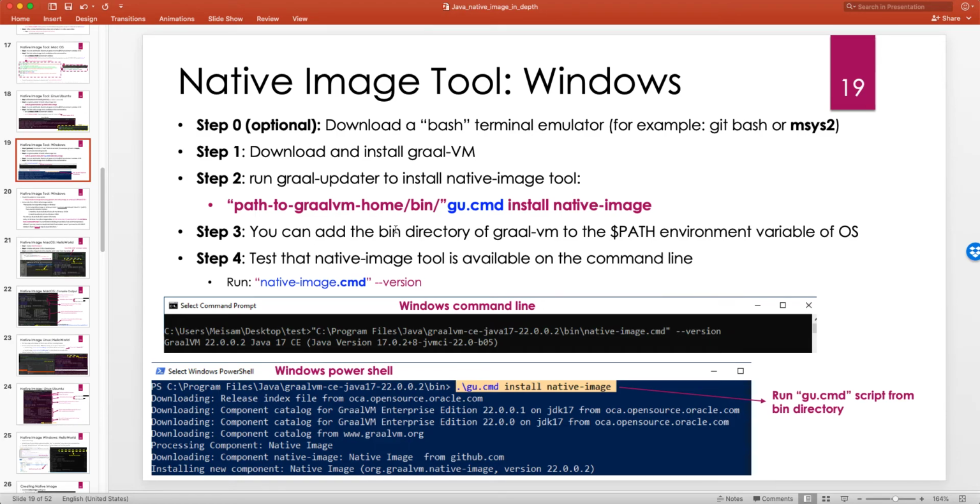We're going to continue our discussion on how to download, install and set up the native image tool. We looked at macOS and Linux, and now we're going to look at the last one, which is Windows. Windows is always a little bit different than macOS and Linux because macOS and Linux share the same core, which is the Unix operating system, whereas with Windows, things are a little bit different, right?